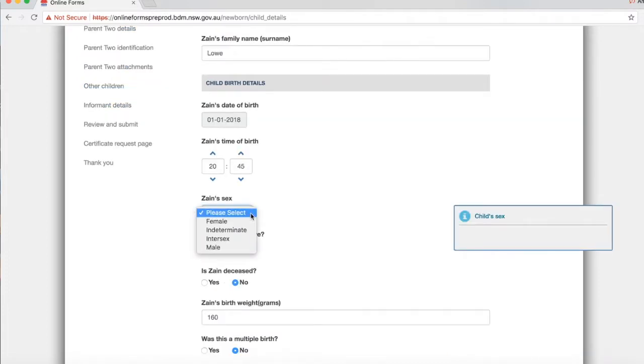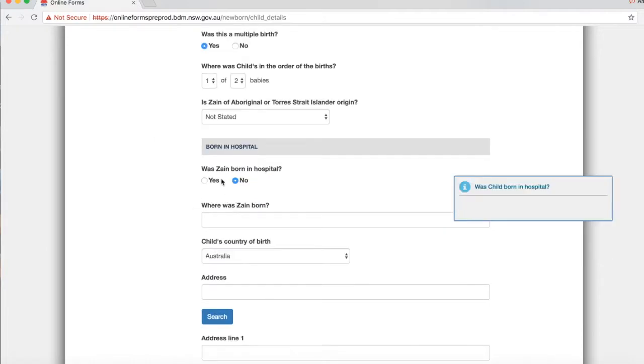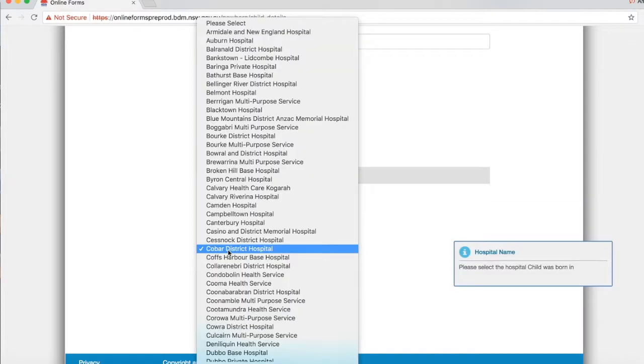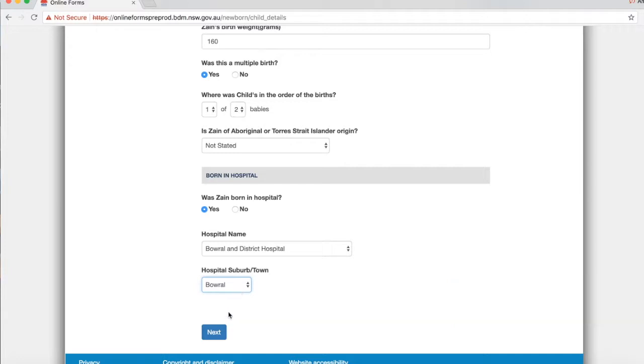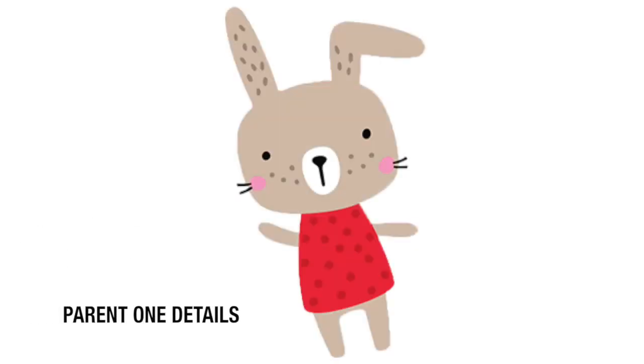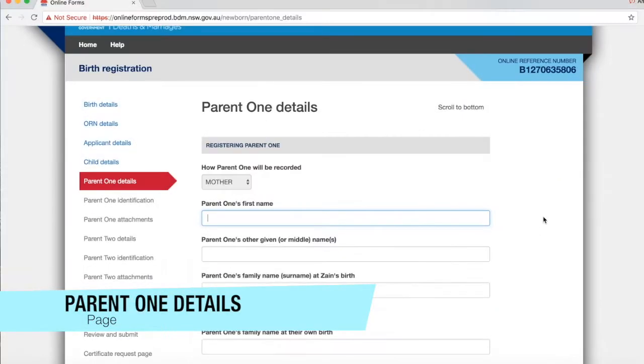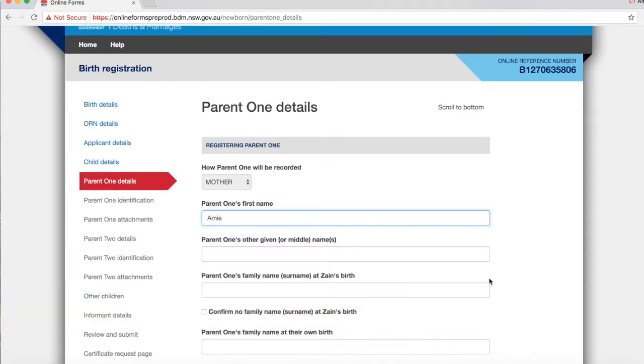There are a number of options available for the sex of the child, including indeterminate, intersex, male and female. When yes is selected for born in hospital, a number of hospitals and the suburb town appear in the drop-down. Like the child's details page, the Parent 1 page personalises the questions and captures the details of the mother first.